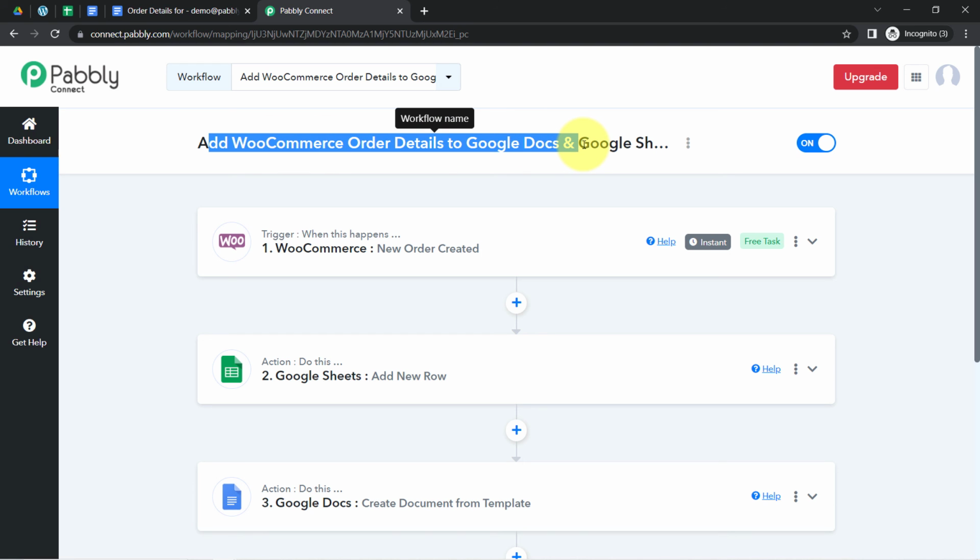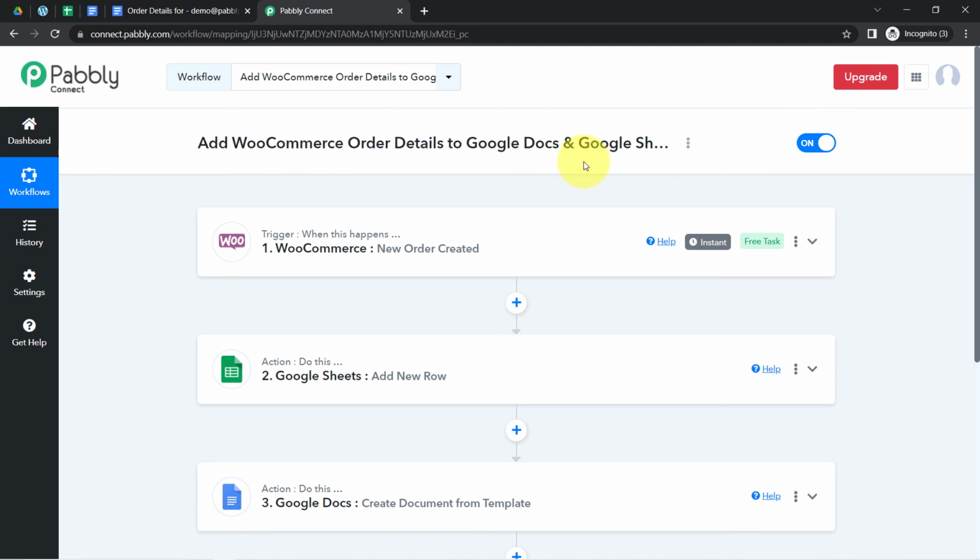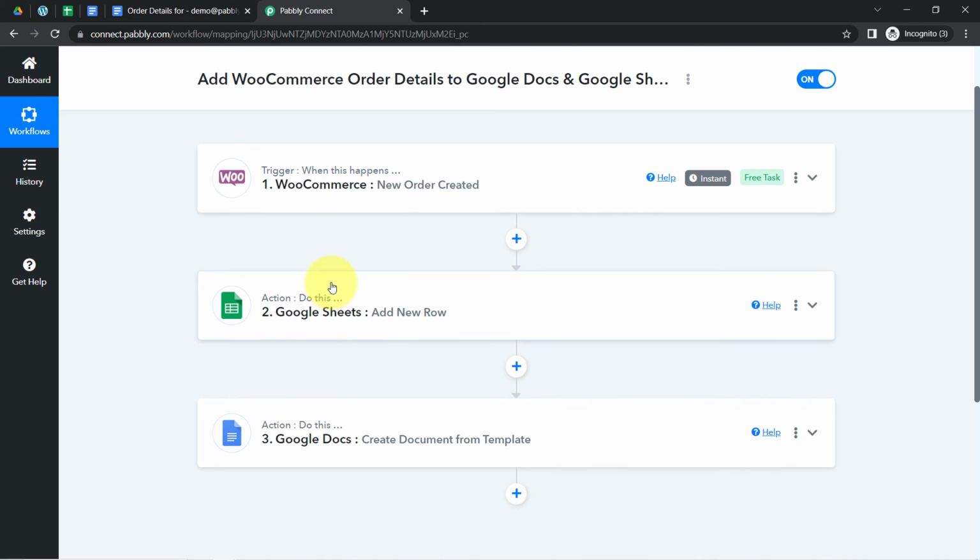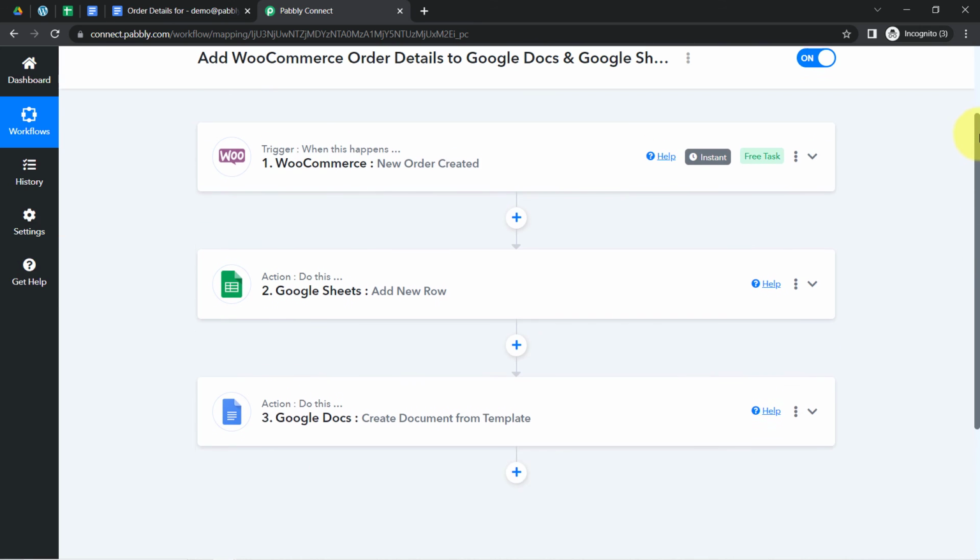Okay, after that you can sit back and relax because Pabbly Connect will take care of all the tasks in the backend. You do not have to do anything manually.